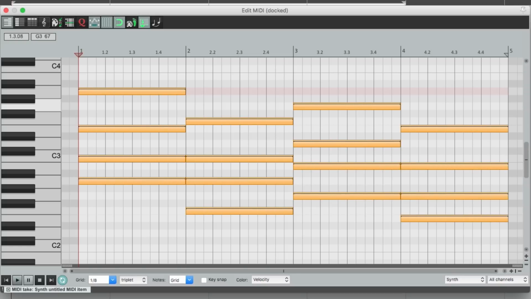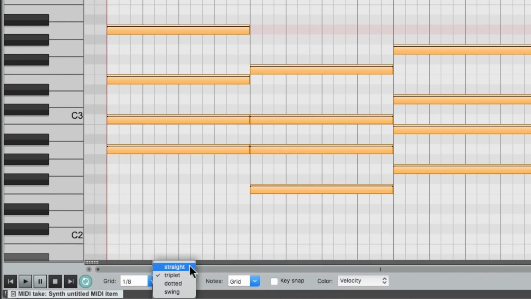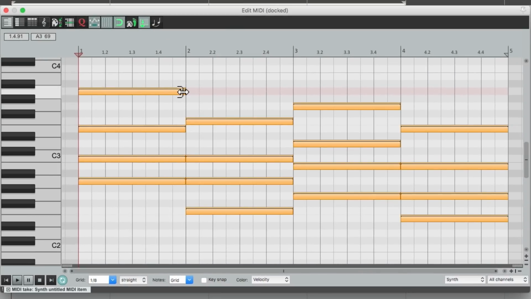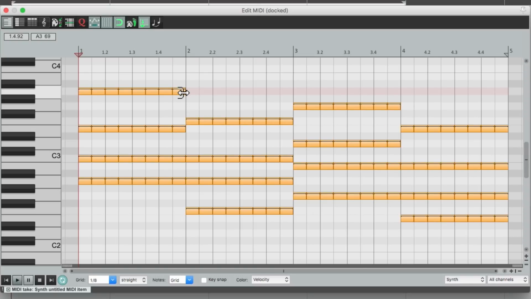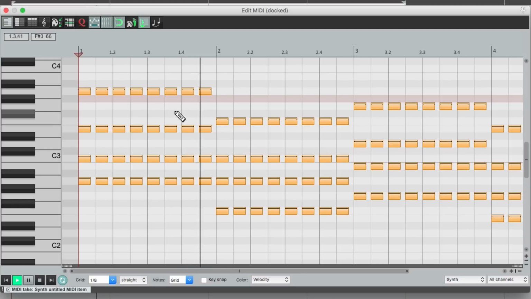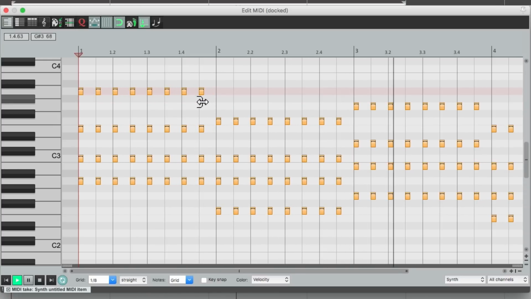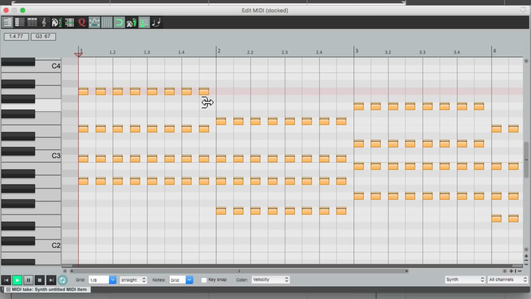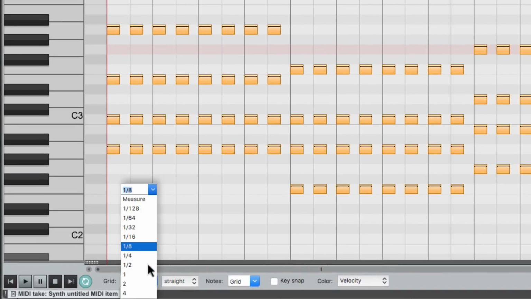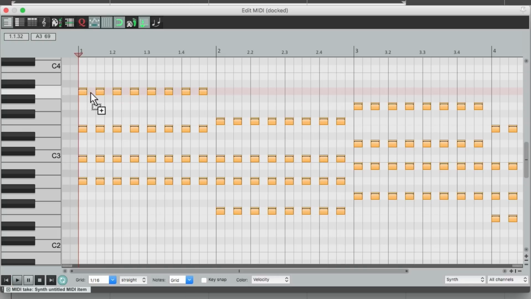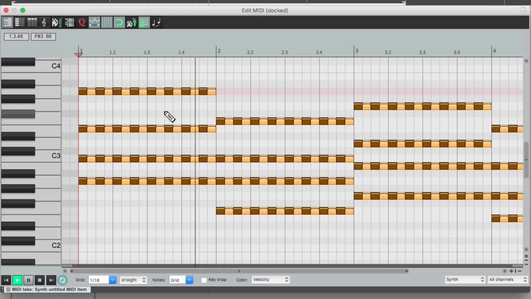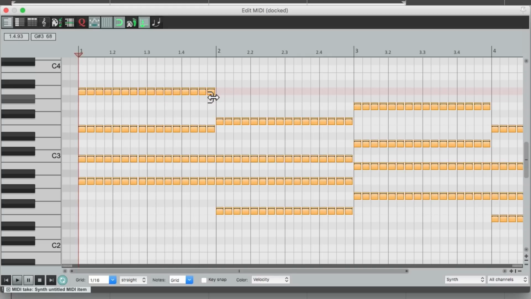But let's put it back to eighth notes straight. And let's put one on each note. And again, we'll shorten them just a bit. We'll cut them in half right here. We'll create a 16th note feel just by duplicating these notes or shortening them.